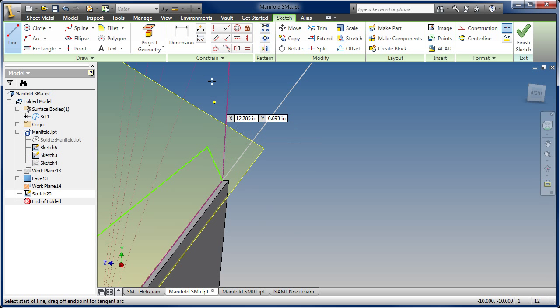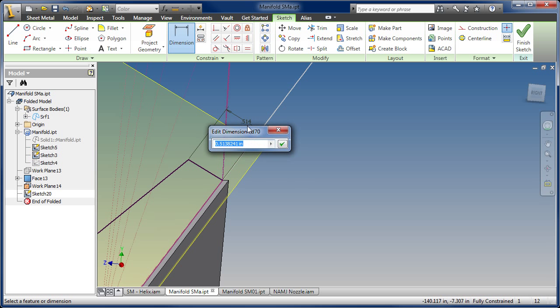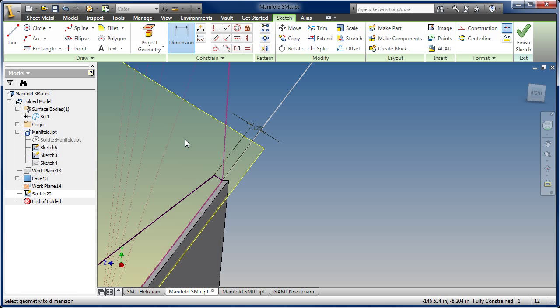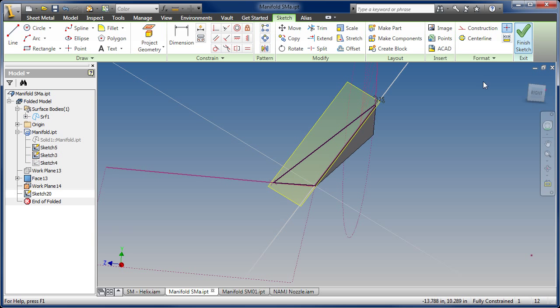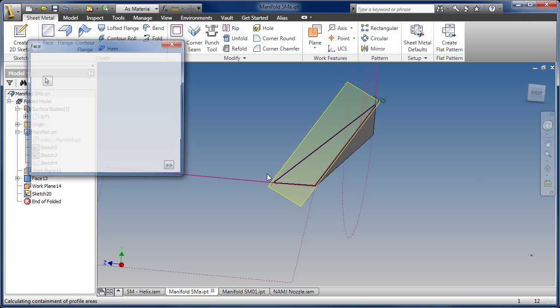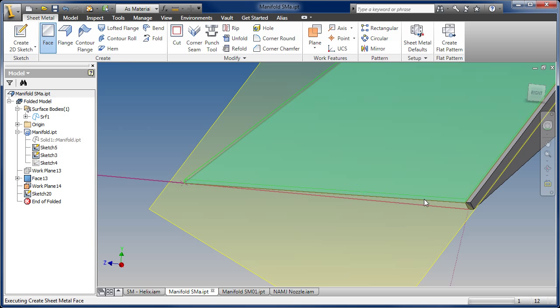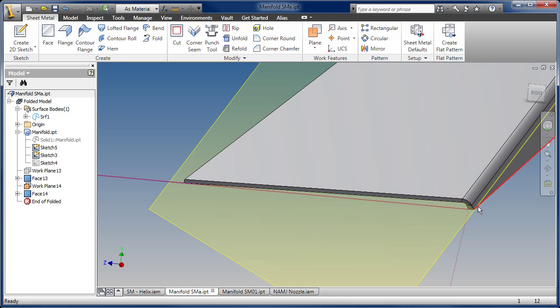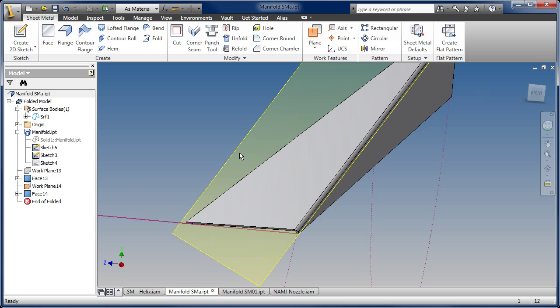Draw this guy out there. Perpendicular constraint. Put a dimension. Sometimes I may try and right click and do an align dimension if it doesn't look like it's close. Get 1/8 of an inch. Finish the sketch. Do the face command. Make sure it's going up and out of the part. And when I hit OK, you'll notice that Inventor automatically puts the bend and relief on there as it needs.